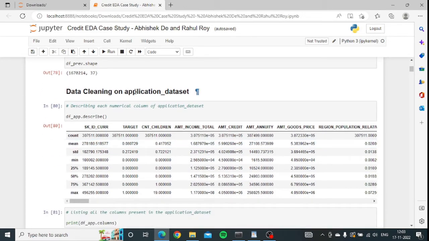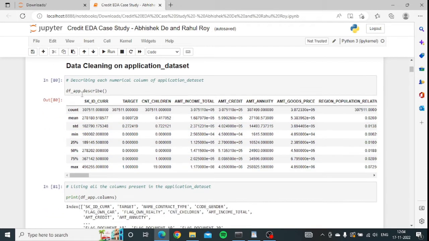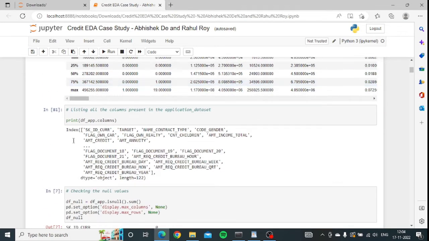Now comes the first part, the data cleaning on the application dataset, the first dataset. With the dot describe function we can describe each numerical field; it shows the count, mean, 25, 50, 75% of the numerical data. If we want to view all the columns present in the dataset, we use the dot columns function, as you can see here.